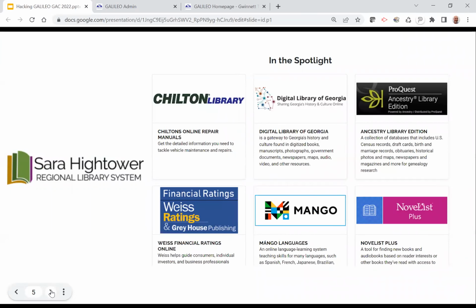I also wanted to share an example from a public library. This is another fun example of public library here using the Spotlight. Sarah Hightower Regional Library purchases Chilton Library on their own and the Weiss Financial Ratings, and those are really important databases for them. So they've added them to their sort of grown-up view featured resources there in their Spotlight.